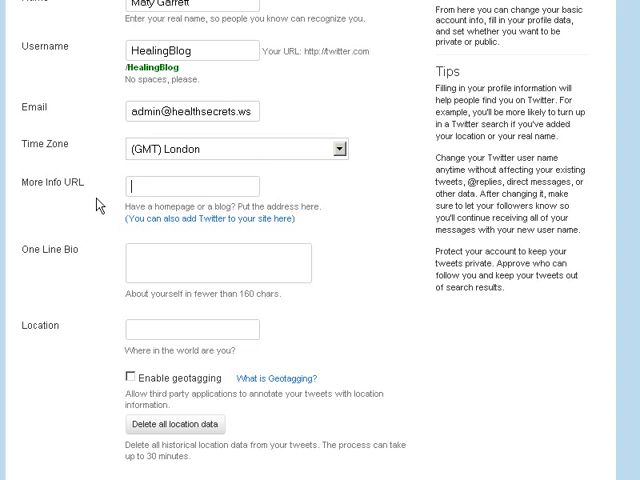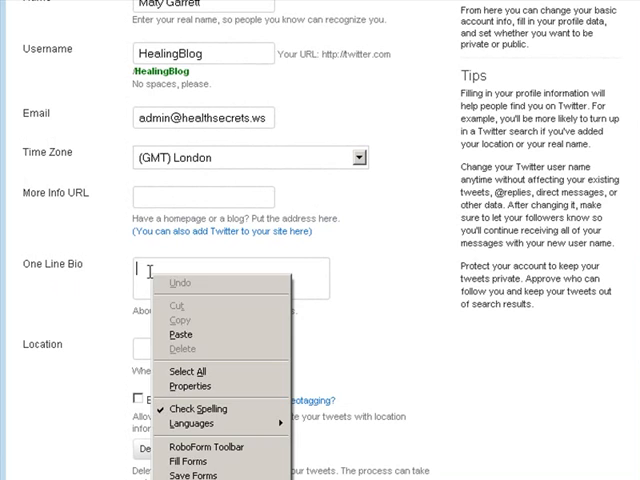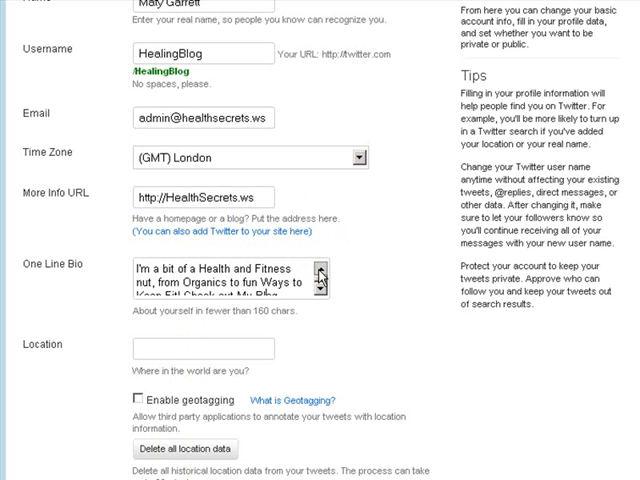Now probably one of the most important things we're going to do here is put in the more info URL and the one-line bio. I've already written this out, so I'm going to paste my one-line bio into this box here, and I happen to have put my URL for my website in there as well, so I'm going to copy and paste just that into the more info URL. So that's where people can go. That's my website, my blog, where people can go and find out more information about health stuff, and my blog posts about health. And that is kind of what I'm alluding to in this one-line bio.